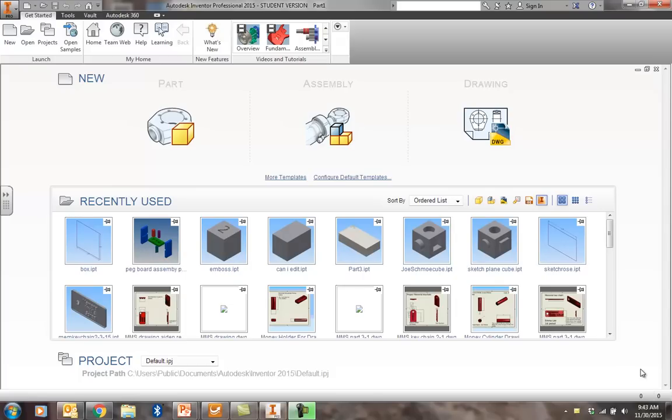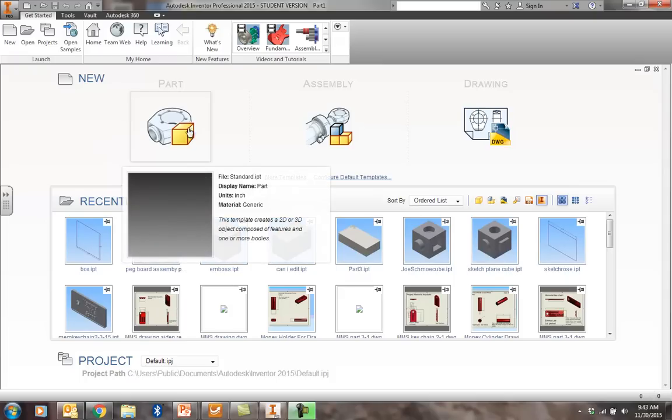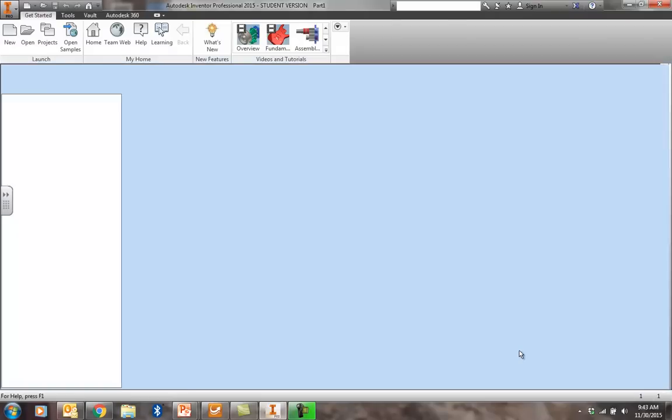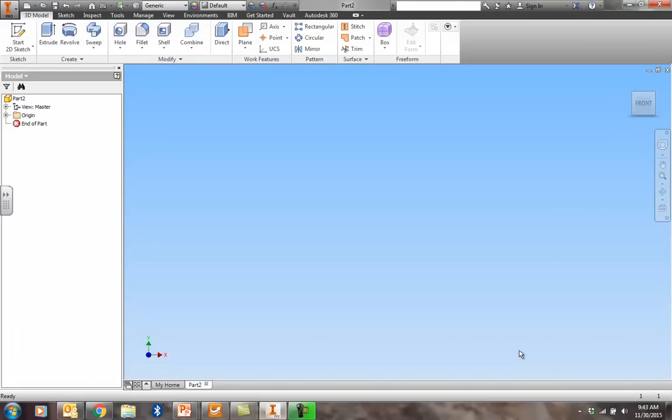Okay, we are going to walk through the basics of opening up a part, starting it, and we're going to create a simple box. And as we've discussed, you have a couple different ways of starting a part. One would be clicking right here and selecting part, or you can go up to New, make sure Standard IPT is selected, and click Create, which is what we're going to do.